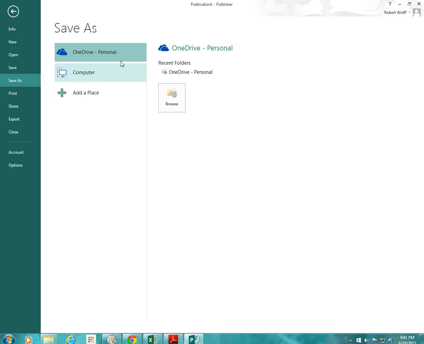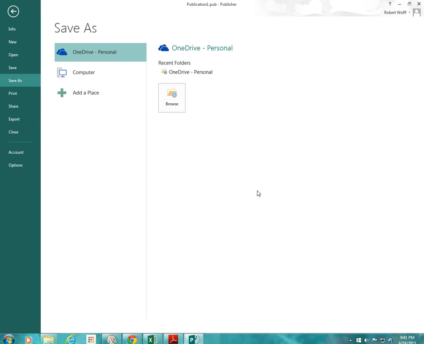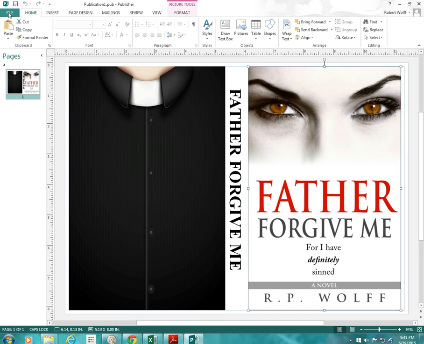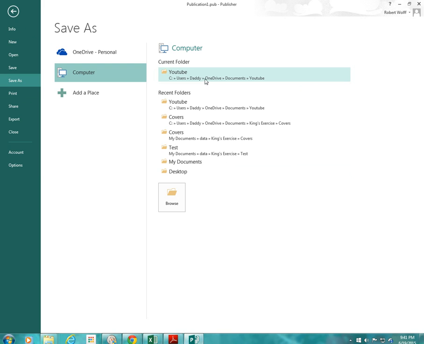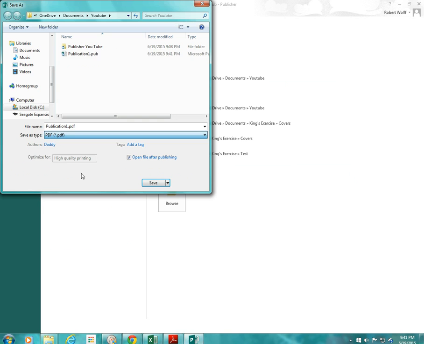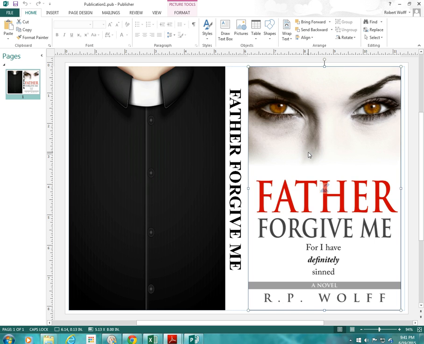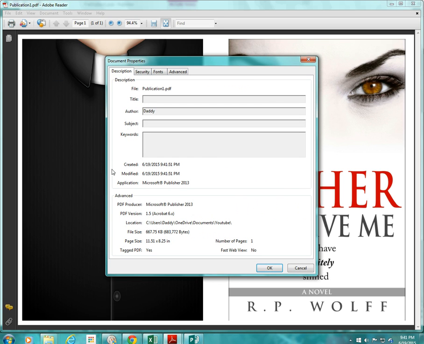Let's see here. Oops. I want to go to OneDrive. Let's call it publication. Okay, then once you have it saved, you save it as a PDF file. And there you have it. And if you go to your dimensions here under properties, 11.5 by 8.25.